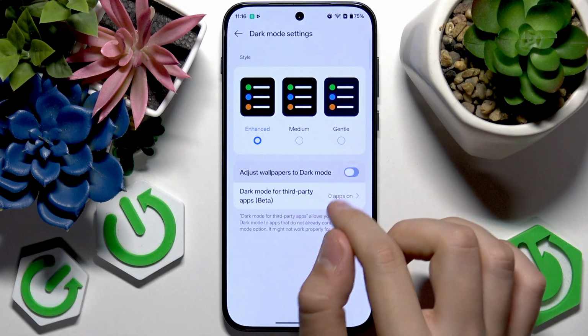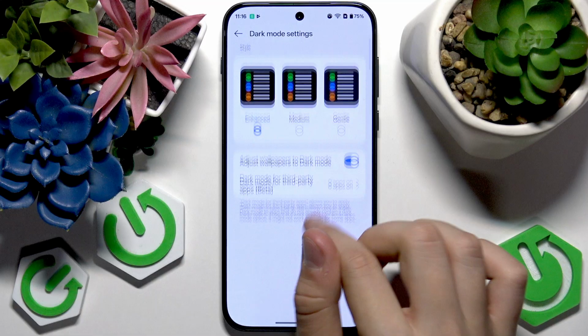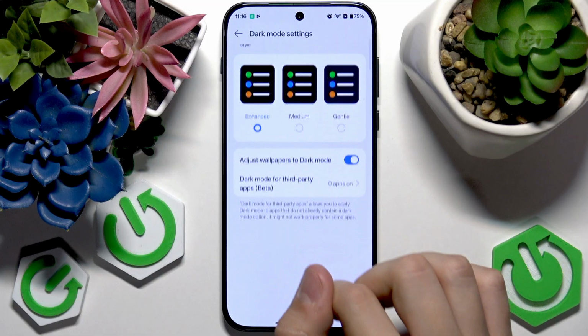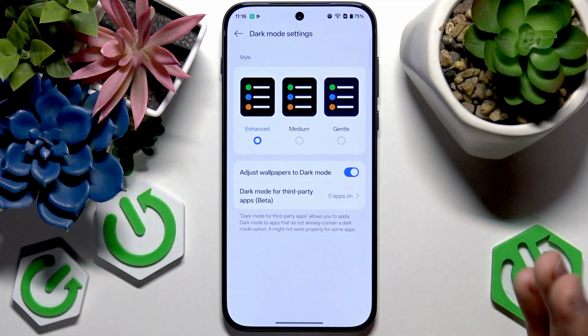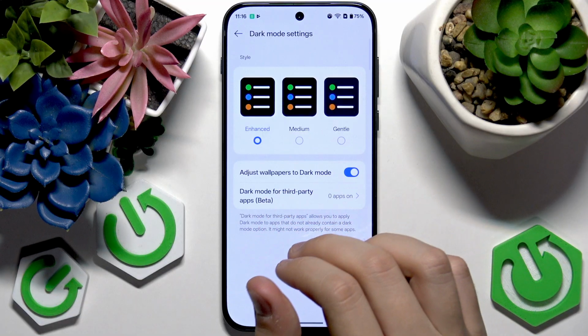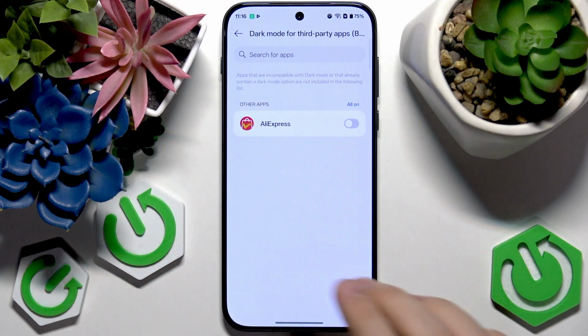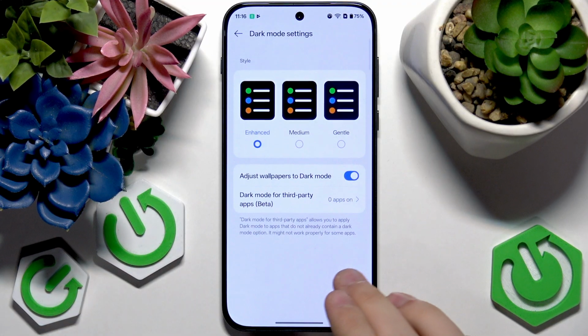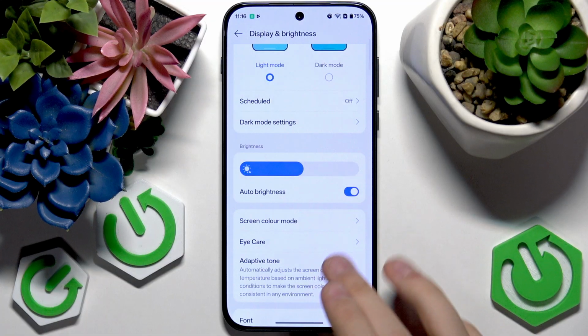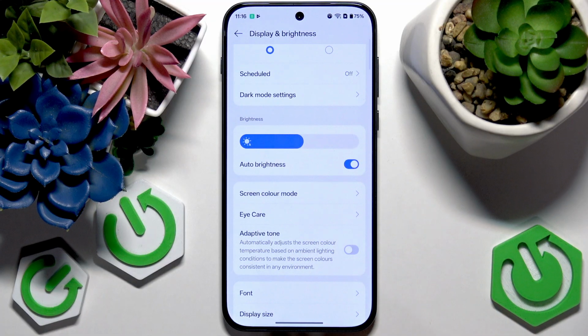Here, as you can see, we've got adjust wallpaper to dark mode, which is actually very cool, because we'll have our wallpaper automatically adjusted to the dark mode, and dark mode for third-party apps. We can enable it if they don't have dark mode. We can force it using our phone.